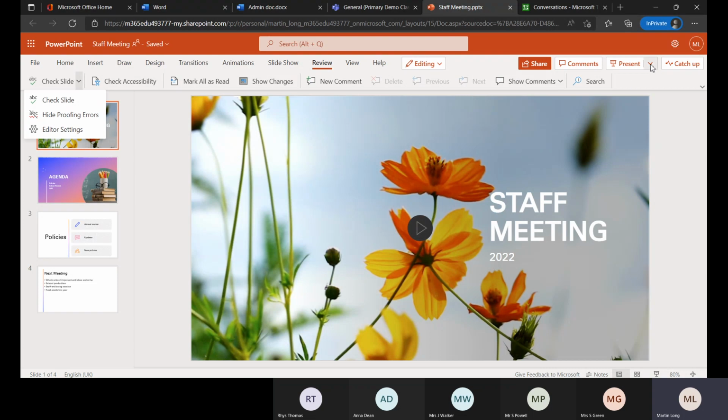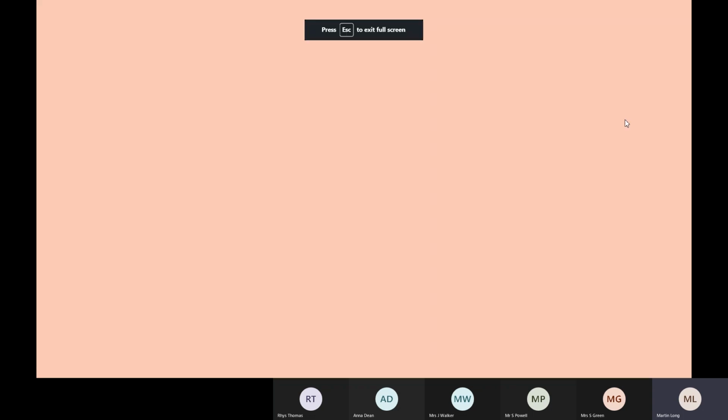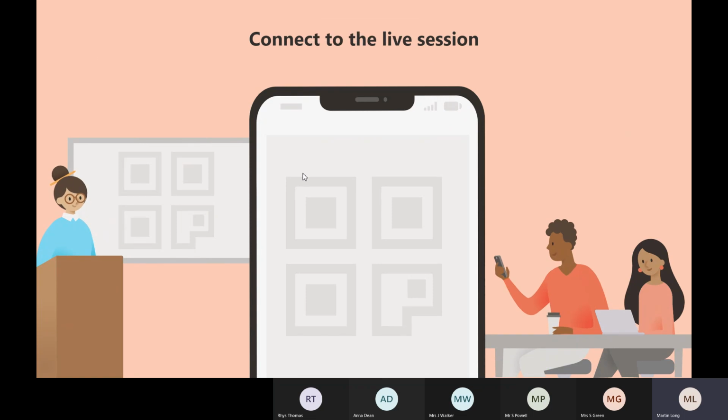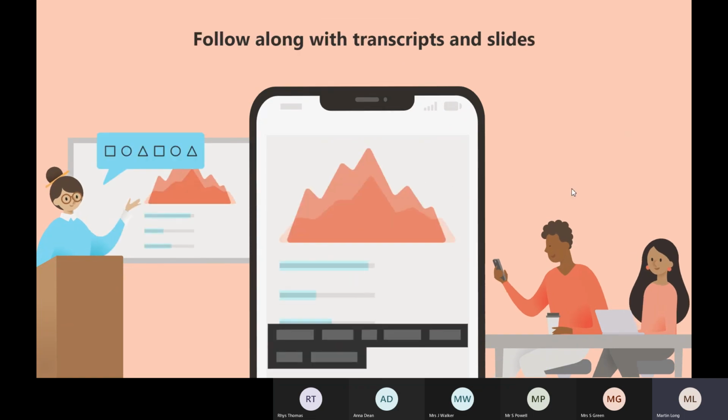But if it's throwing you, and it did throw me last week when I was running another session, up here on Present is now where Microsoft have squirreled away Rehearse with Coach. It's also where they've put Present Live. So they've taken them off of the ribbon and they've put them up here. If you're going to present live, it will take you into this version. There's the QR code that you're going to get. It will take just a moment to generate.